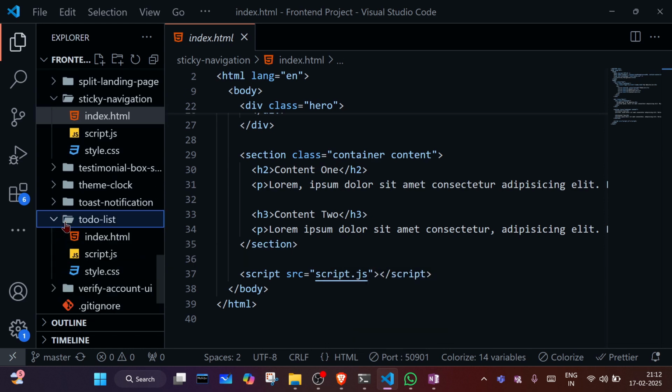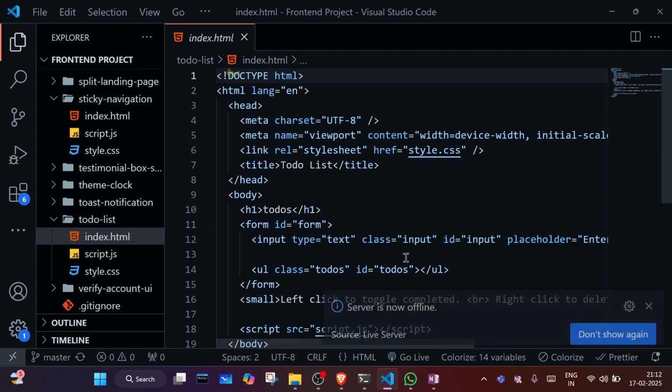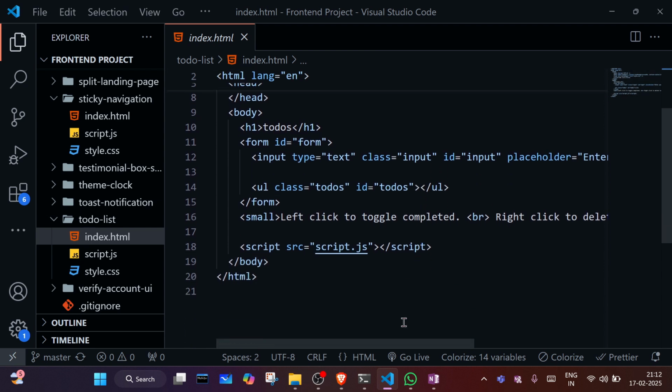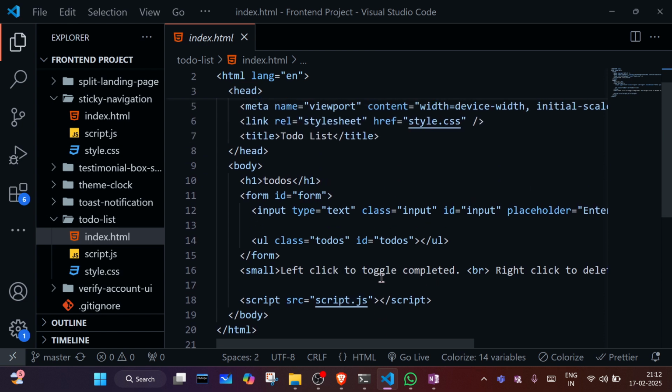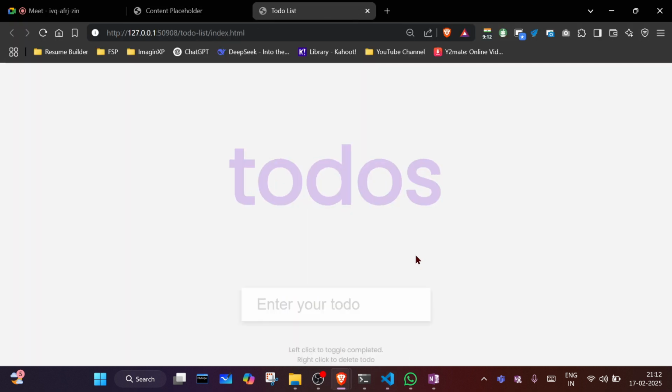Suppose this is a to-do list. When I check the output, don't try to understand this code, guys. Don't try to understand what is this and what is that. By the end of the day, this is my commitment to you: you will be able to understand this code very easily, all of you. So don't try to understand it right now, just see the output only.